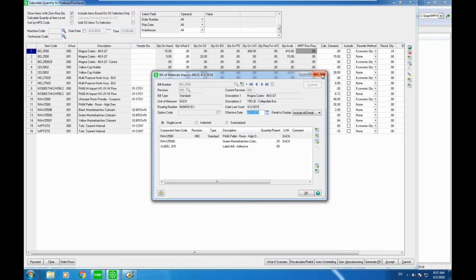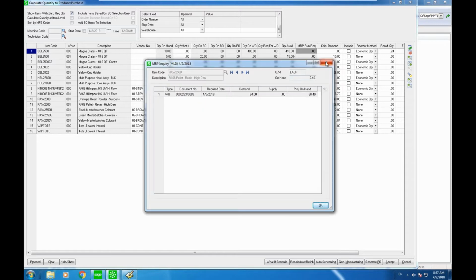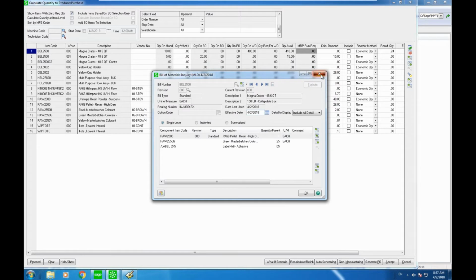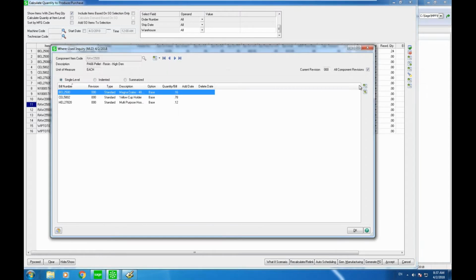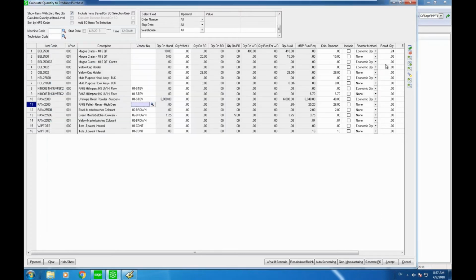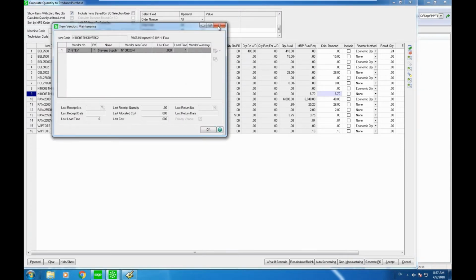Of course, we've added buttons here. For example, if you want to look at the item inquiry from here, or the MRP inquiry, or all the other work orders for that item, you have the ability to do that. If it's a sub-assembly, you can look at the values: what are all the different products that this component is used in? If it's a purchased item, you can look at the vendor information, who you purchase it from.